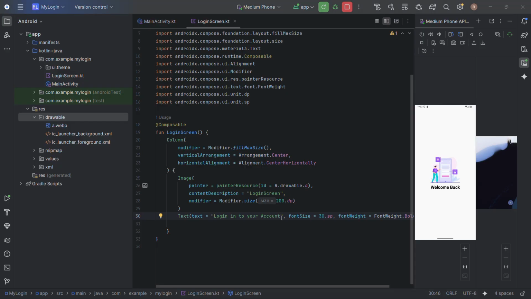So I'm trying to do that, but I have made a mistake here. I'm sorry. I have to do this below the welcome back. After this, below the welcome back we'll write log into your account. That message will be displayed on the login screen.